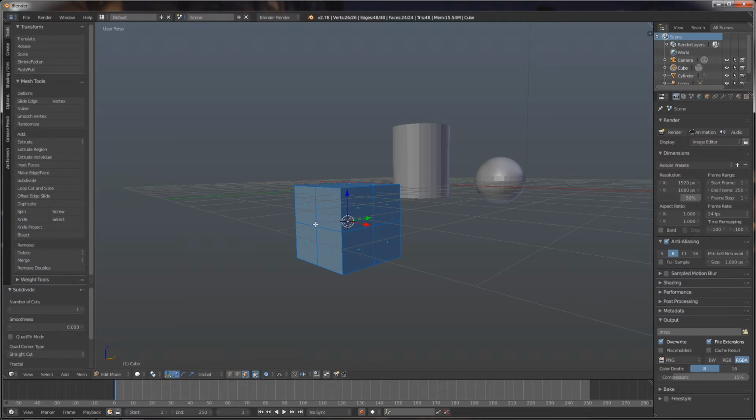Notice that the cube is already subdivided and we now have 4 faces on each side. If we increase the number of cuts to 2, you will notice that we now have 6 faces on each side of the cube. You can increase or decrease the number of cuts by using the arrows or clicking inside the field and typing in a number and then hitting the Tab key.